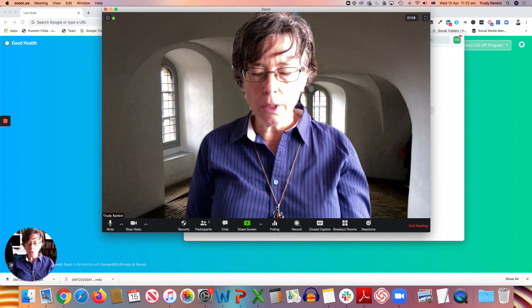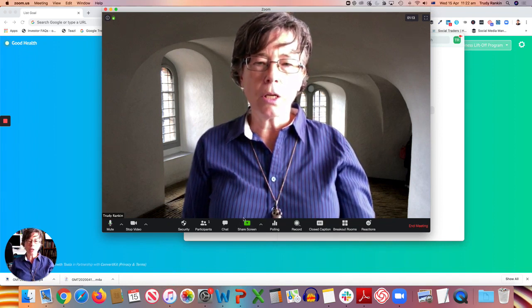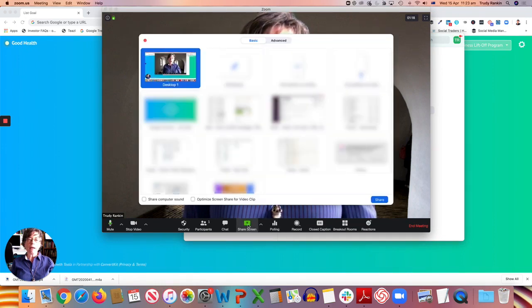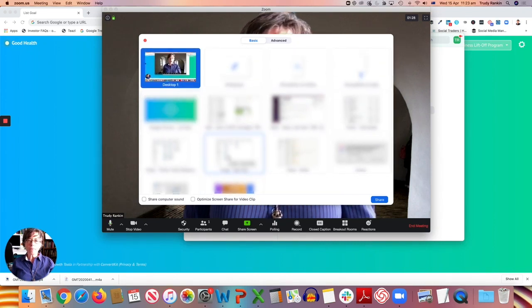The next step is to go down here to this green button where it says share your screen. You're going to click on share screen, and now you have to make a choice about whether you want to click on desktop or whether you just want to show them a PowerPoint recording or PowerPoint slides. If you click on desktop, people are going to be able to see everything that you do on your screen. Absolutely everything that you do on your screen.